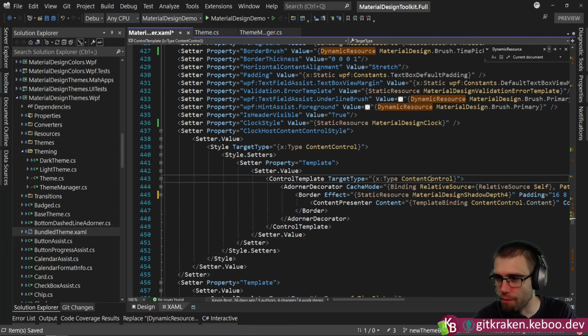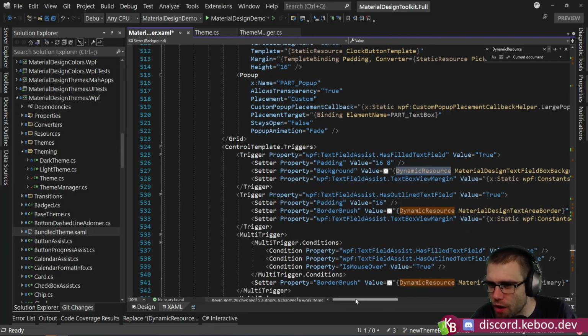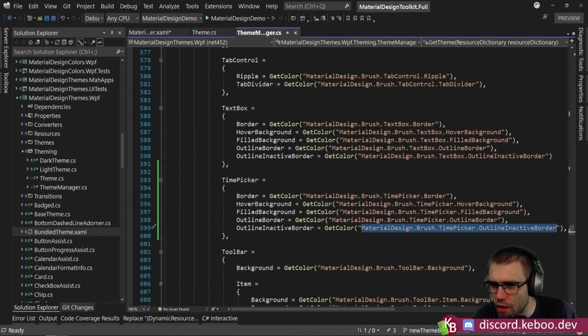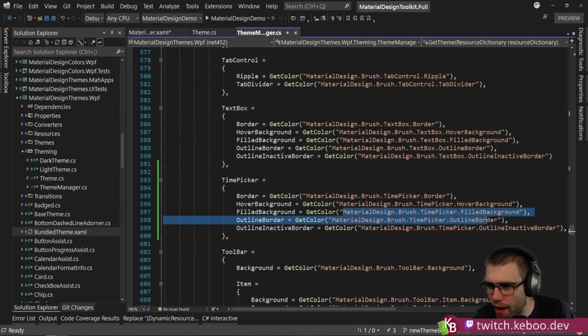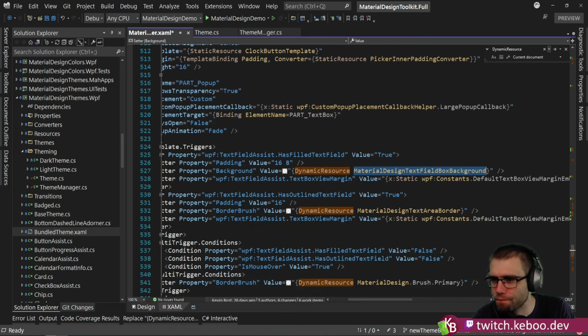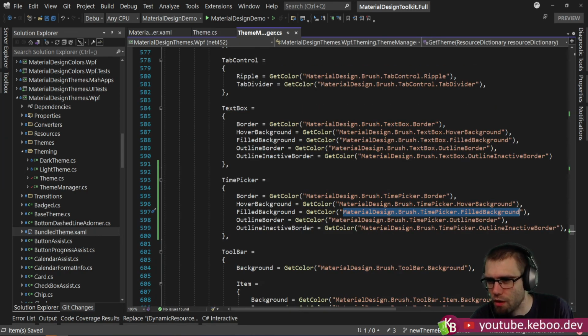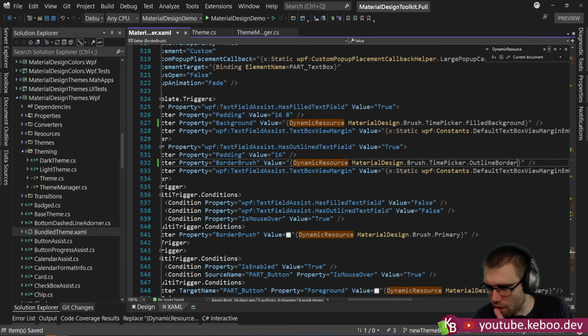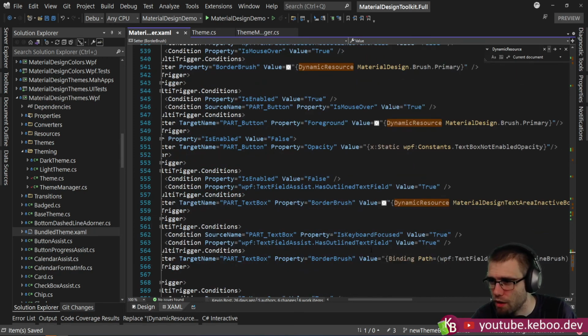Okay, sorry, slight deviation. Okay, so what do we got here? This is the filled background again. Filled background. So it's going to be this guy. There, outline border, this one. There, that's fine.